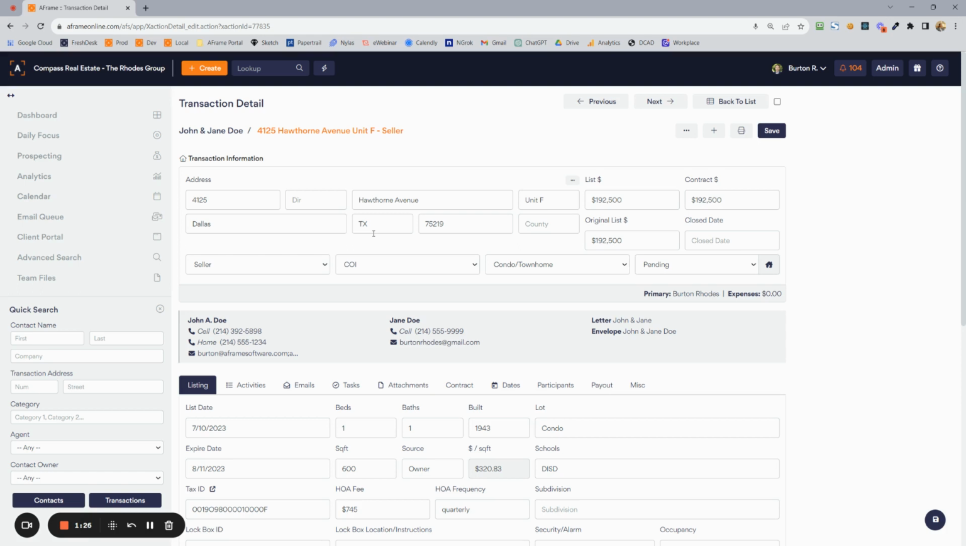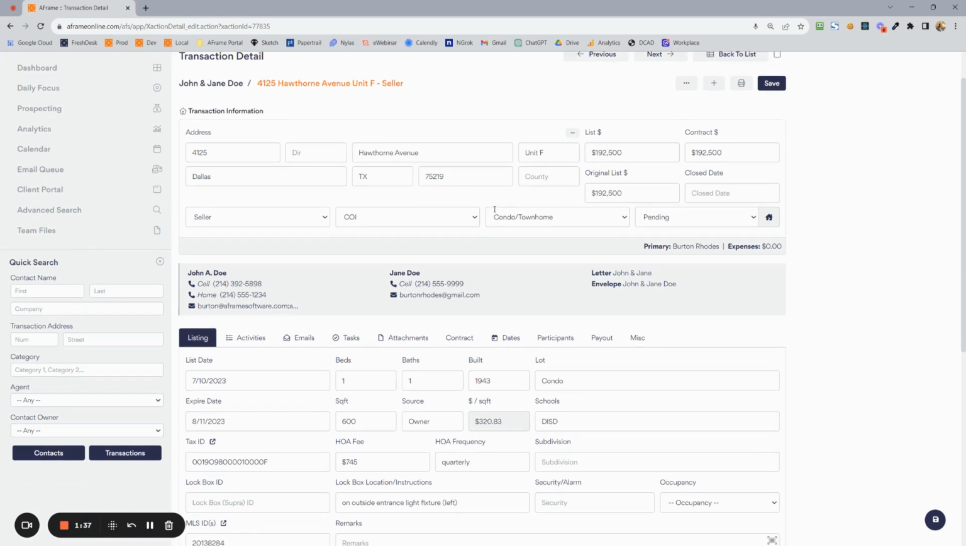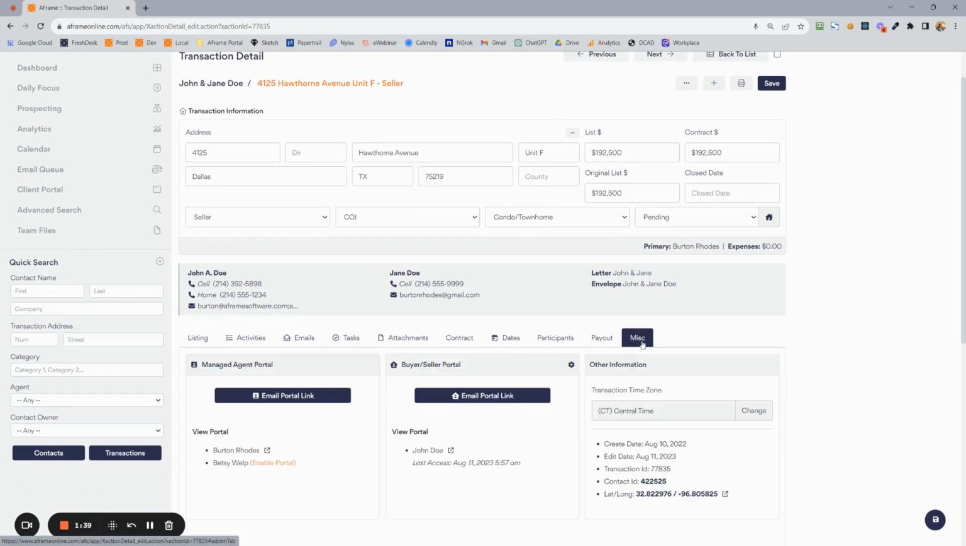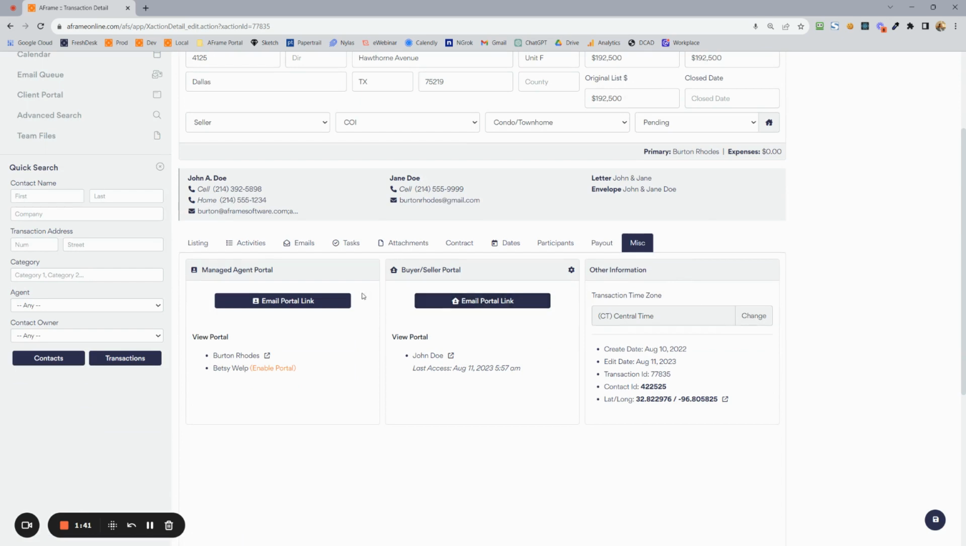So let's go ahead and dive in. I'm looking at a transaction detail page here. This is for 4125 Hawthorne, John and Jane Doe, and they happen to be the seller for this transaction. And just like you've always been able to do on the miscellaneous tab for a transaction, you do get the opportunity to look at either the managed agent portal or the buyer and seller portal.